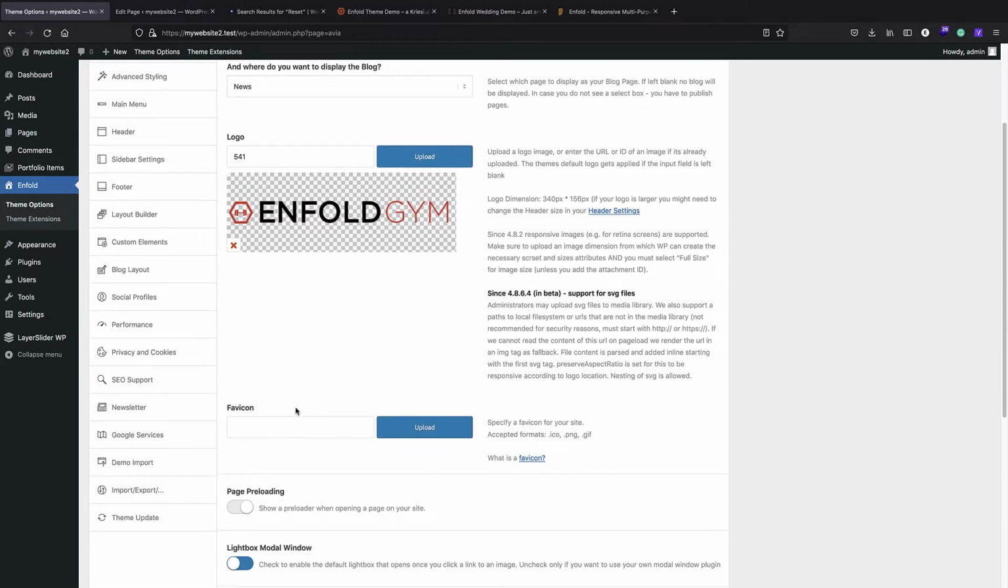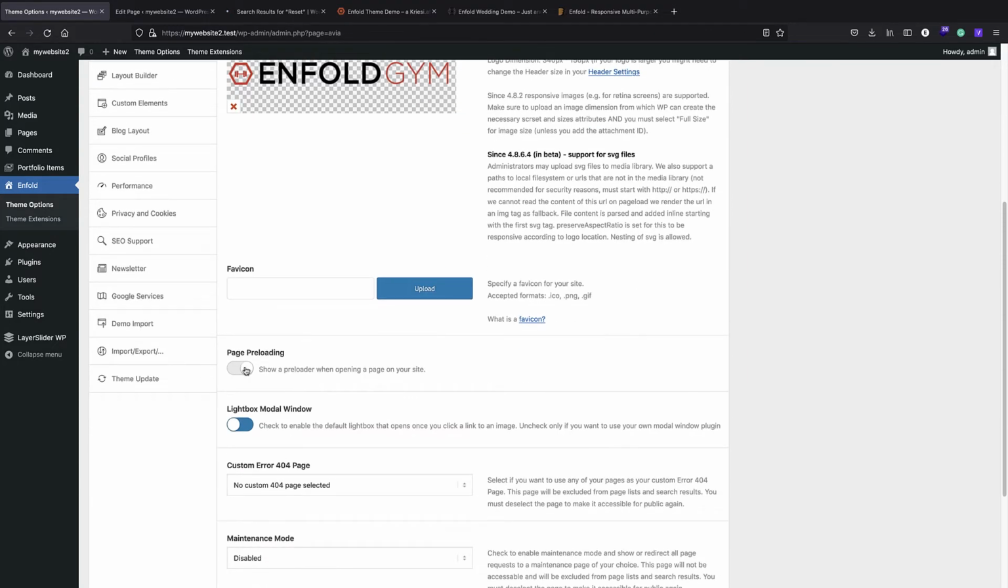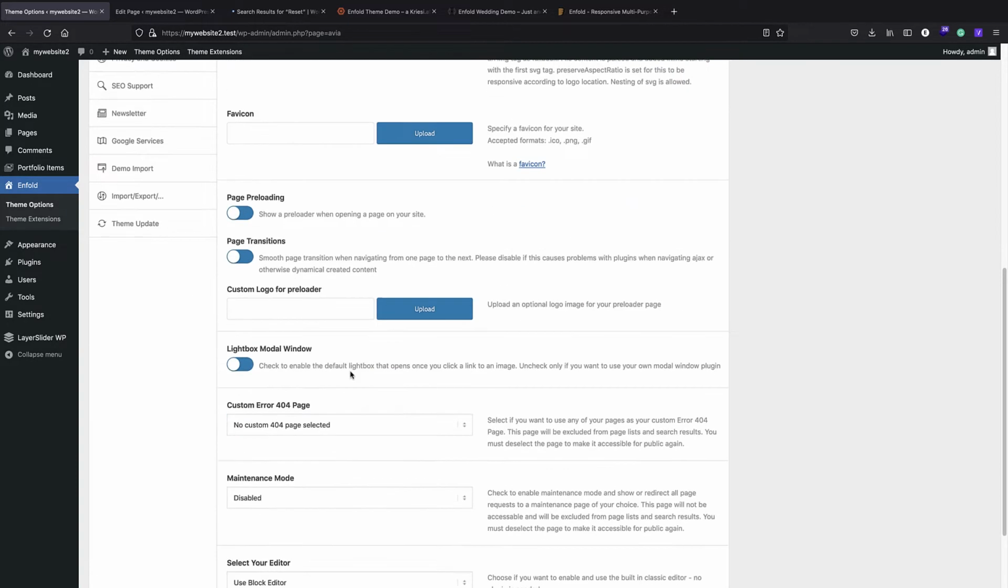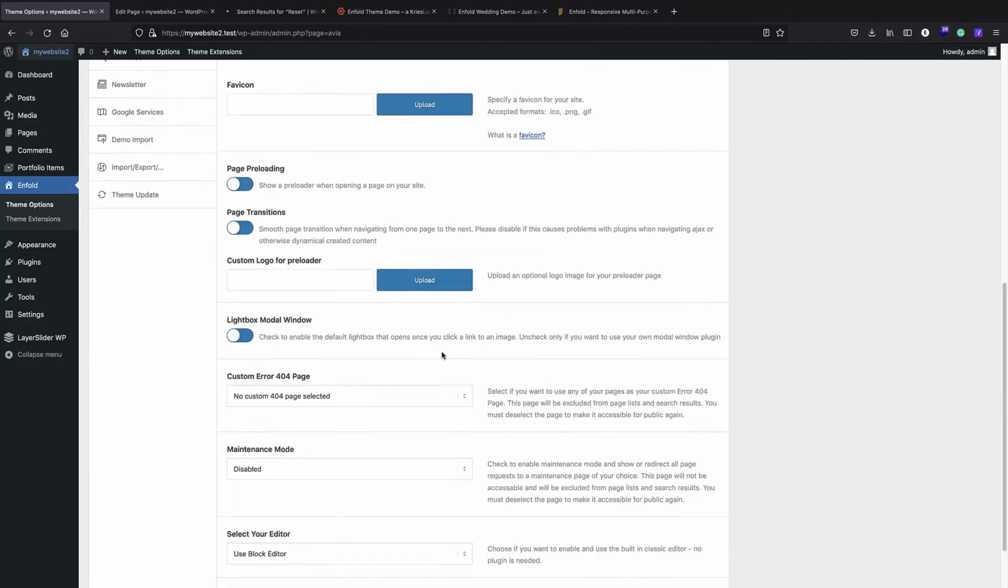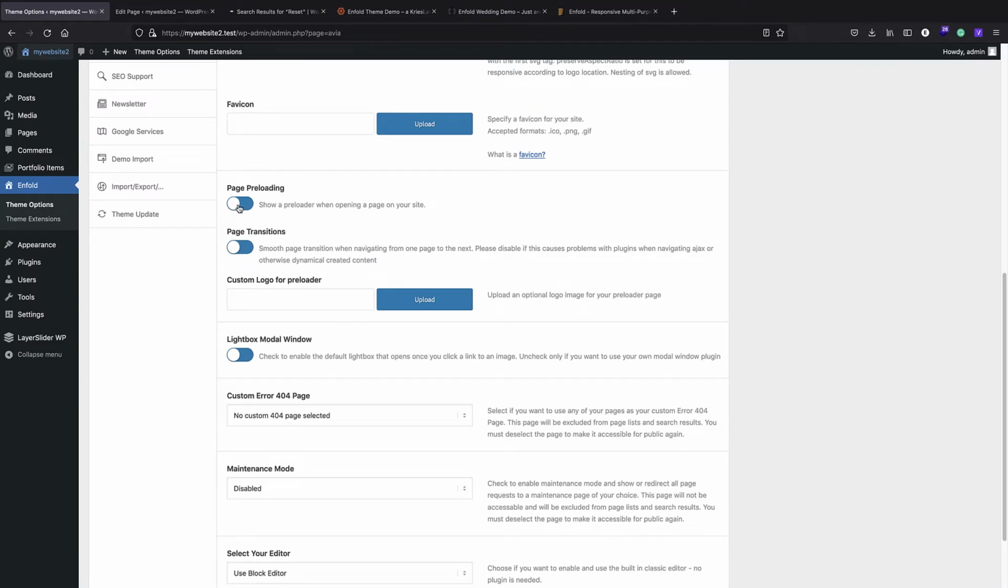And then we can choose the favicon. So the favicon is the icon that is used when you bookmark a page. It's shown based on your browser, or it can be shown up in the corner, and you can just choose a favicon. We can also use a page preloader. So if I turn it on and save changes, you can see that whenever someone loads a page, a preloader will be shown. You can also customize it or use your own logo. I'm just going to turn it off.